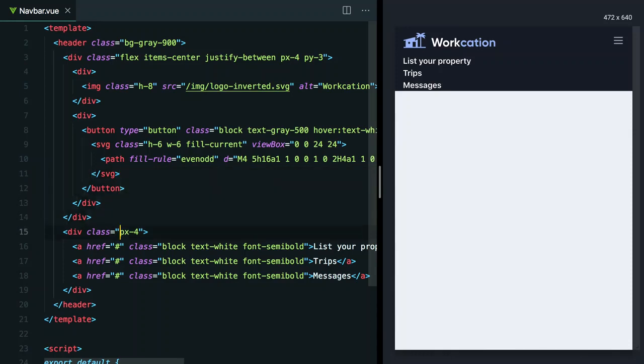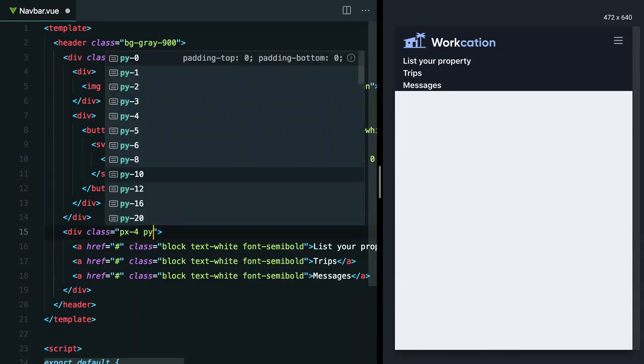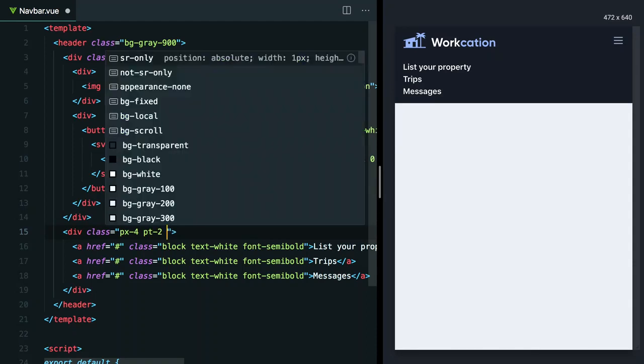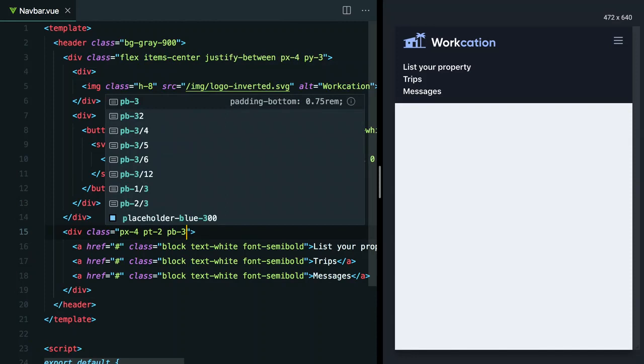So why don't we try just doing something like PY3, just like we had on the nav bar at the top. See what that looks like. I think this actually doesn't look too bad at the bottom, but we do have a lot more padding than necessary at the top. So why don't we split this up? Maybe we'll do like PT2 and like PB3. See what that looks like.